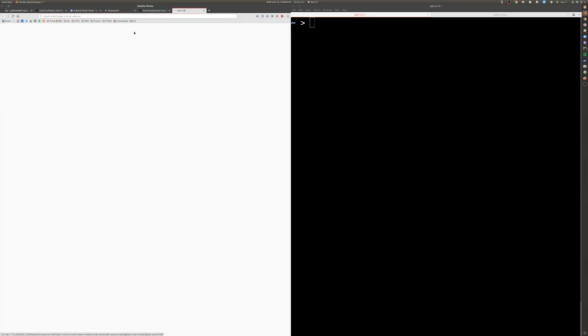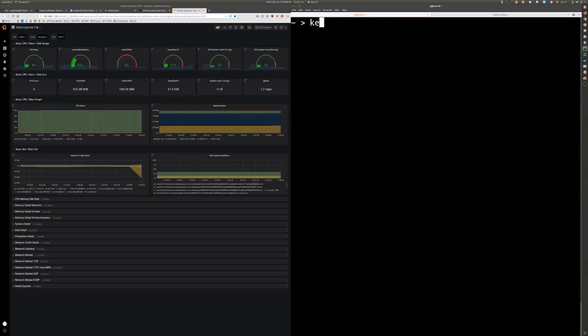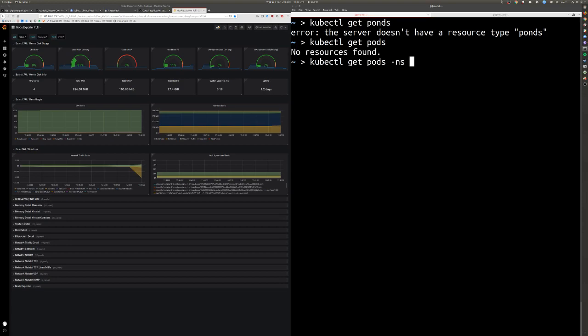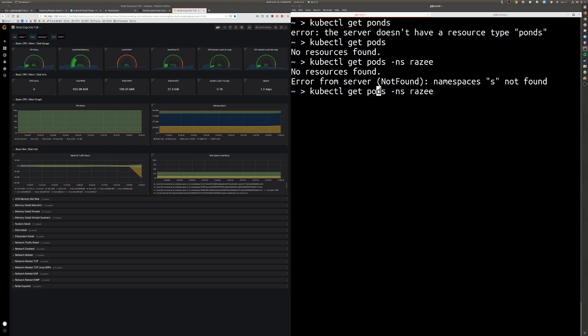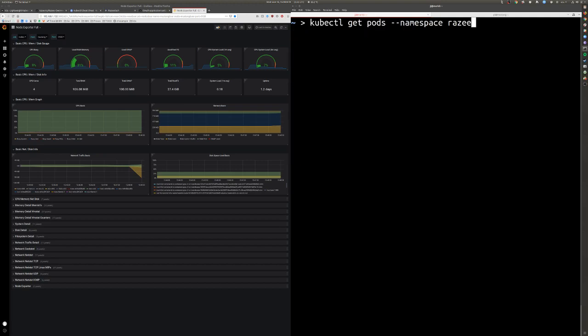But if we go to the... so if I do kubectl get pods, namespace Razzie. So it's pending. It's still trying to find a place to run it. That's okay. That's fine. That's the reason why we haven't seen it yet.